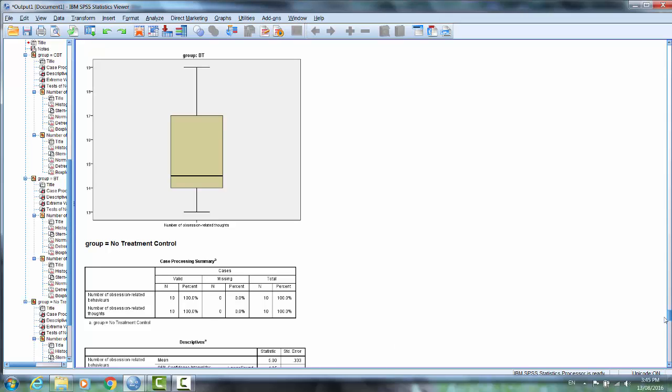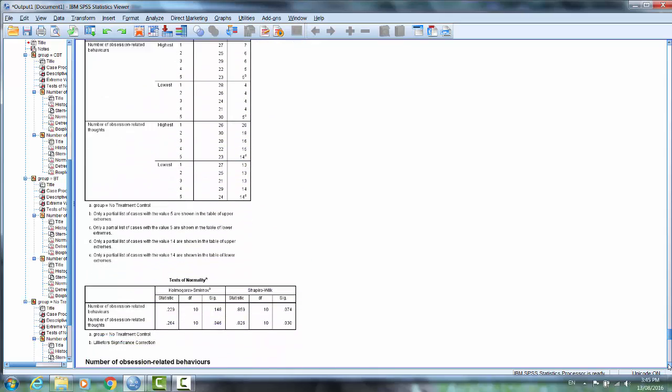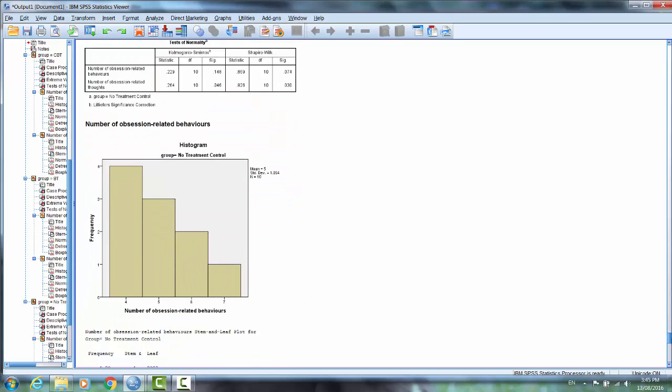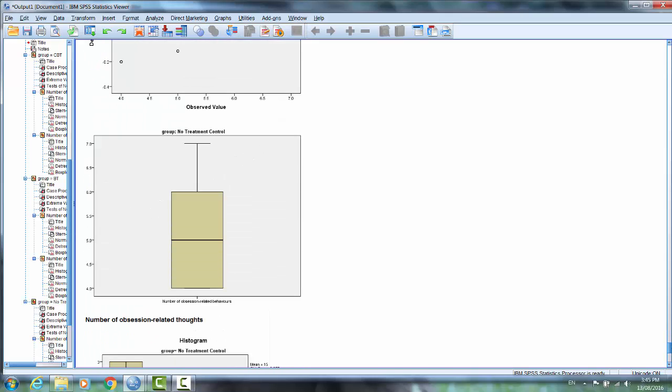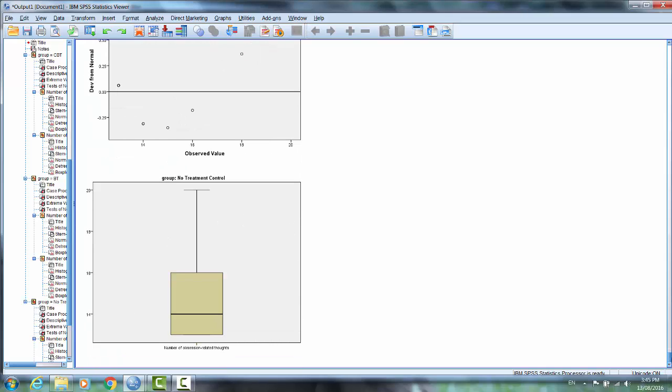And then finally we're at our no treatment group, so just scrolling down to our tests of normality. Two of them are non-significant, but the obsession related thoughts is significant on both of the tests, so we've violated normality there. But the problem is, do we have outliers? No, we don't. We just have atypical shapes for that. So an alarm bell should be ringing. We have got violations of normality, but because this is a learning experience, let's keep pushing on.